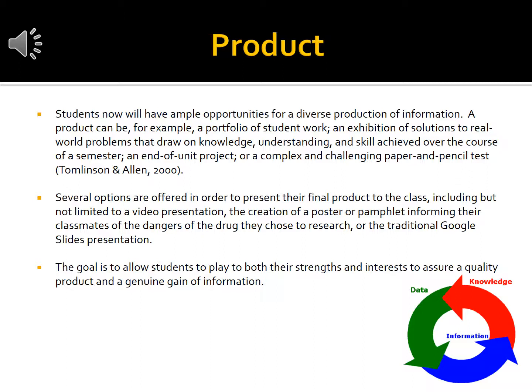The goal is to allow students to play to both their strengths and interests to assure a quality product and a genuine gain of information.